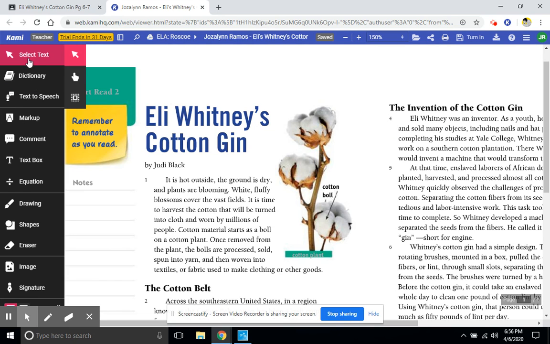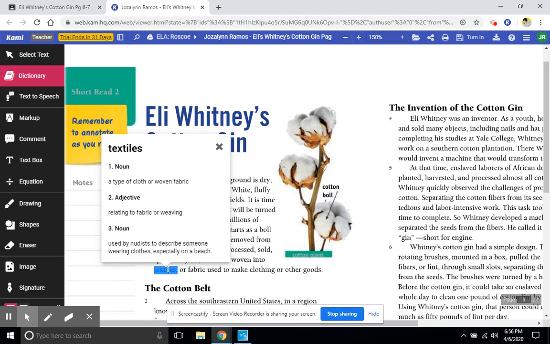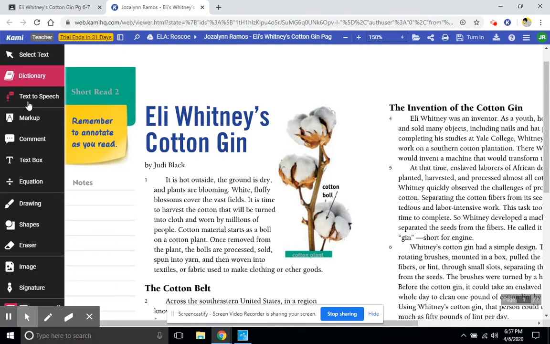And then over here, you're going to do text select. There's the arrow, there's the hand, and there's also select annotations. I find the hand really easy to use because it seems like it is more precise than the little arrow sometimes. With the dictionary, say you don't know what the word textile means. You can click on it, and it will give you the part of speech and also definitions for it. That's a pretty cool tool that you can use.